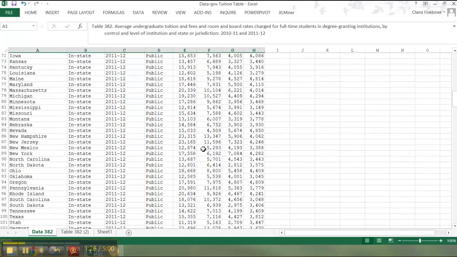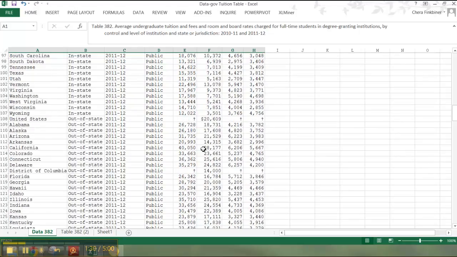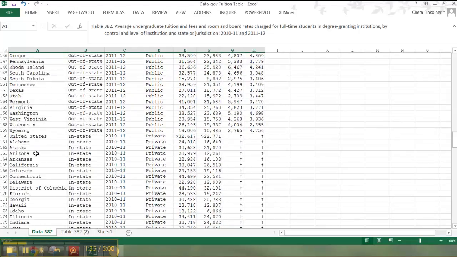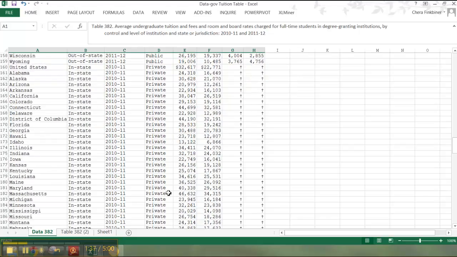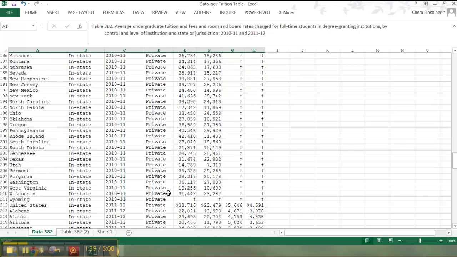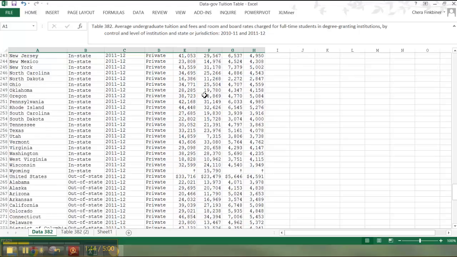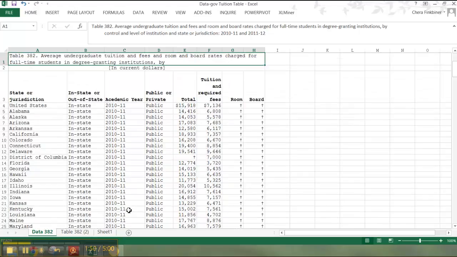And then I just went through and did in-state, out-of-state, public, and private for each of the states. Out-of-state and in-state fees are the same for private institutions, so I used the same data for in-state as out-of-state, so we can do a comparison of private to public, both in-state and out-of-state.